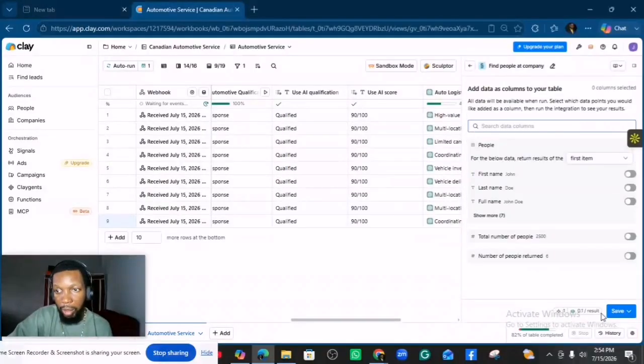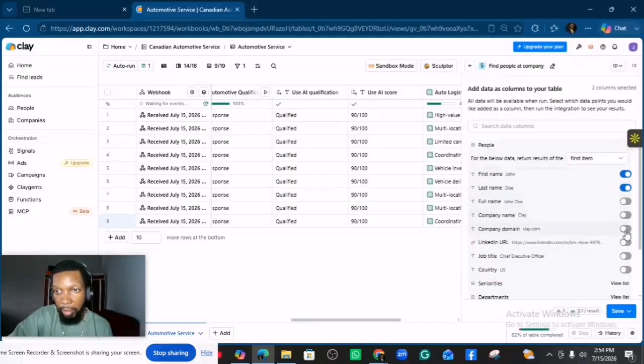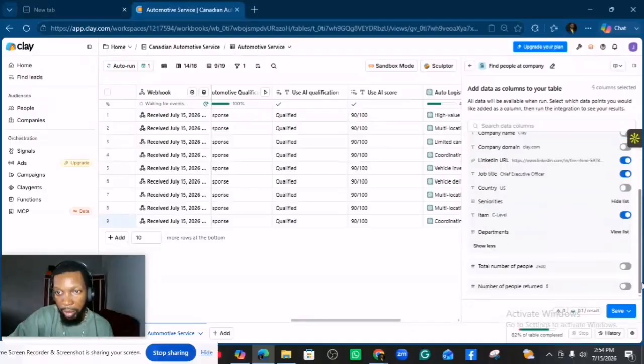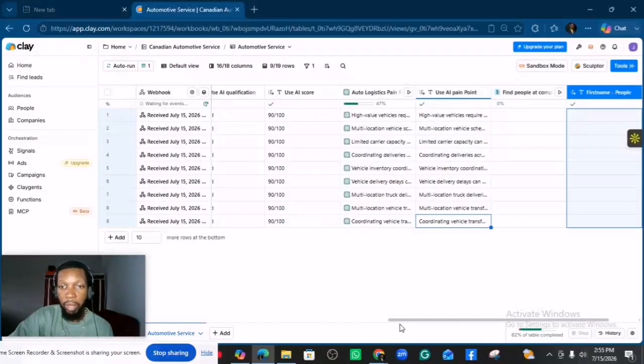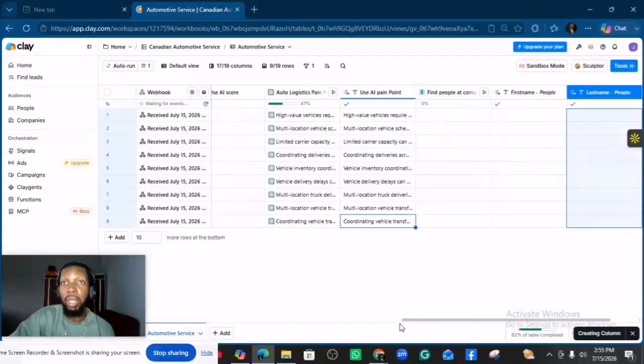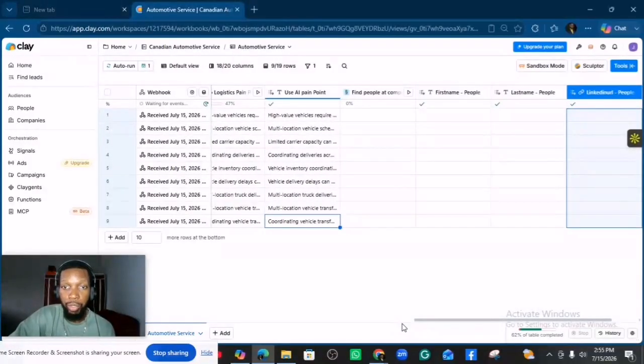I'll go for the first name and the last name, and I also go for the LinkedIn URL. I also go for the job title, seniority list, and C level. Okay, and I save, and I will run the 9 rows. I need to get all this information because I'm going to need it if I want to run a campaign outreach.